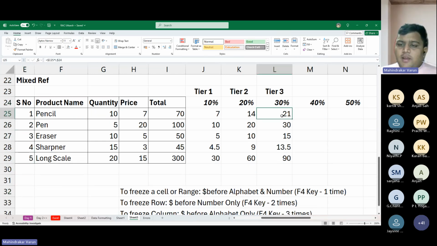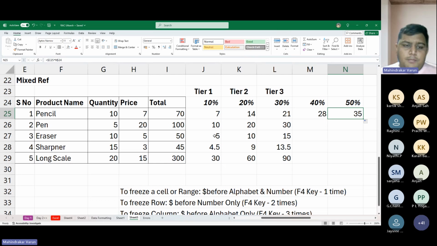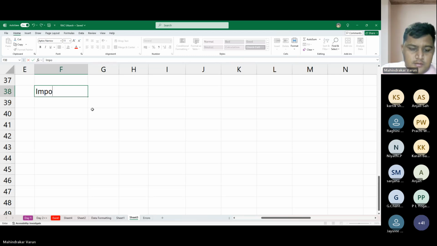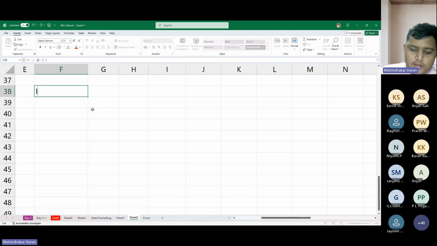Now, if you see here, if I'm selecting it and dragging it here, automatically the row cell is getting updated. This cell is also not moving from the required location mentioned on the screen. Now, a very important thing we are going to learn, another important formula.